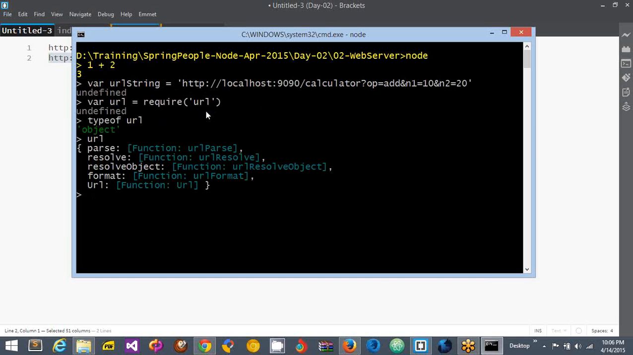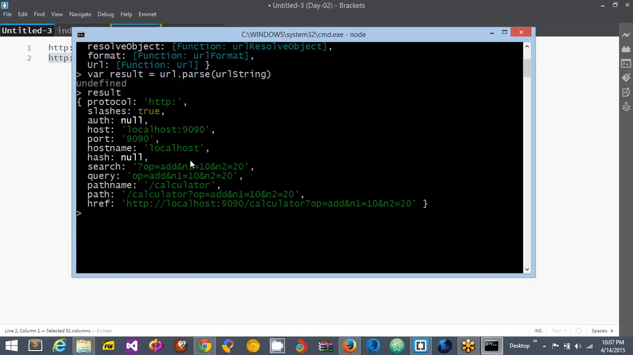You have the parse method, so that is what we are going to use. So we will say var result is equal to url.parse of the URL string, whatever we already have. Now look at the result. This is an object. See what it did, right? It neatly parsed the complete string and extracted enough information for your application and collected them as a single object and returns it to you.